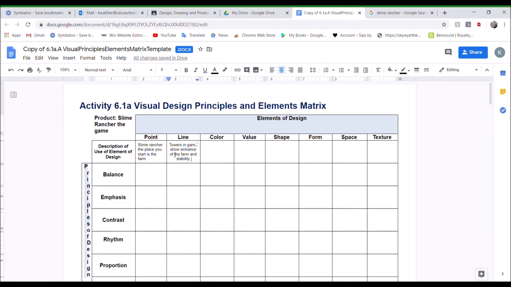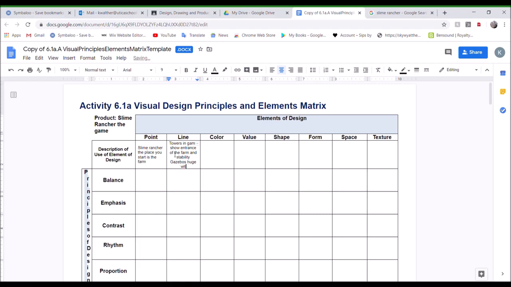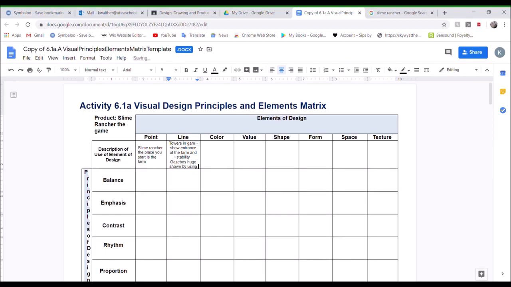If you go into one section of the game, if you're playing based on the story, there's a section past the crystal caves. I forget what the location is called, but there are big towers. They're not towers. What are they? They almost look like gazebos. So, gazebos that are huge. And they show this by using line.